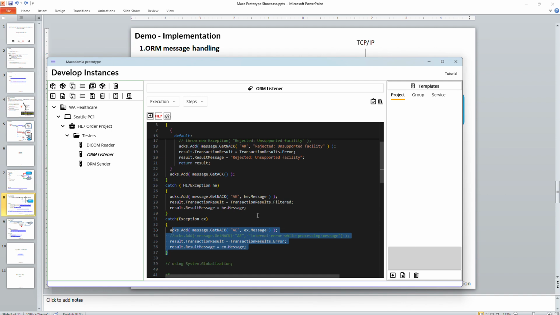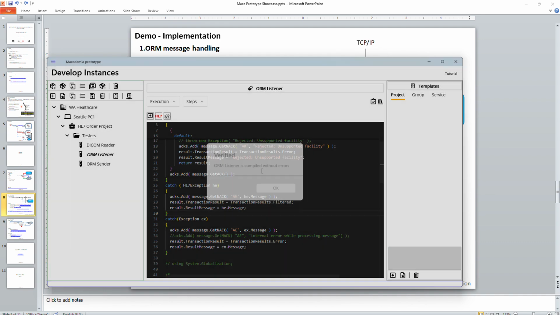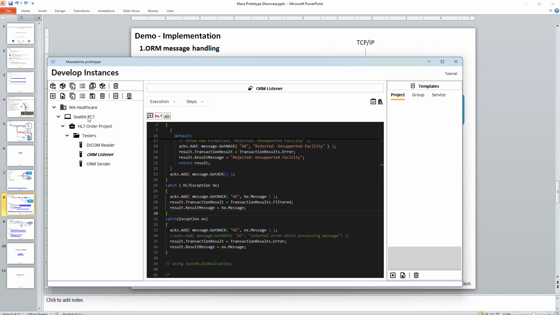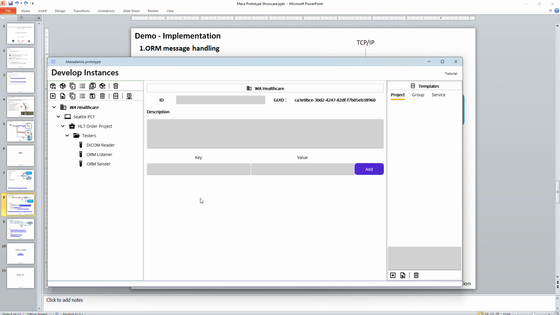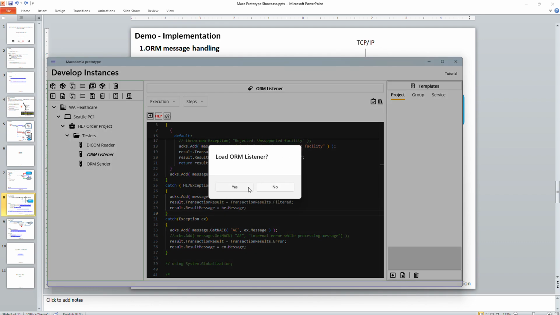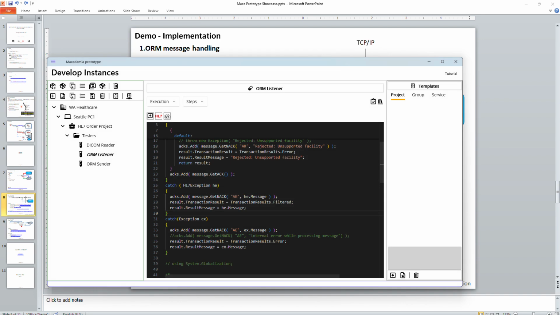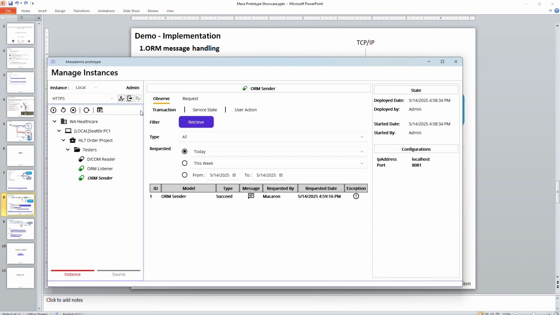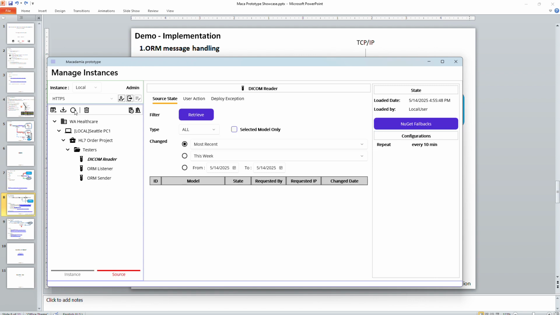So let's see what will happen with this value. Verified, and at this time, you don't have to deploy the entire thing, just one, because we already have the hierarchy, all the higher models. So just load the ORM listener, load it back to the management workstation, source, refresh, and ORM listener, and deploy.